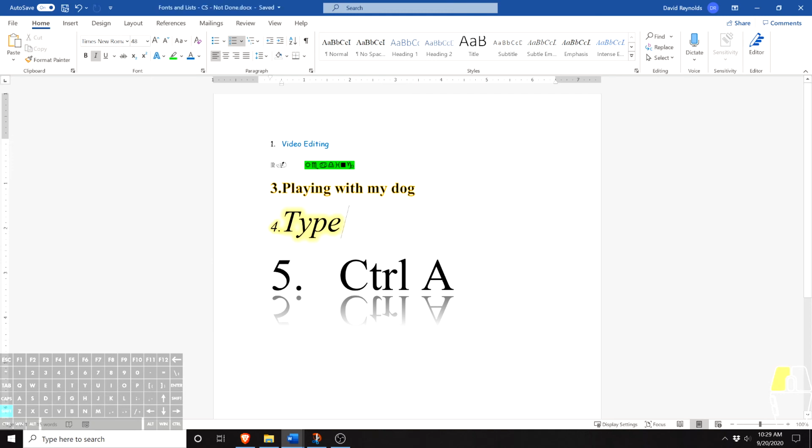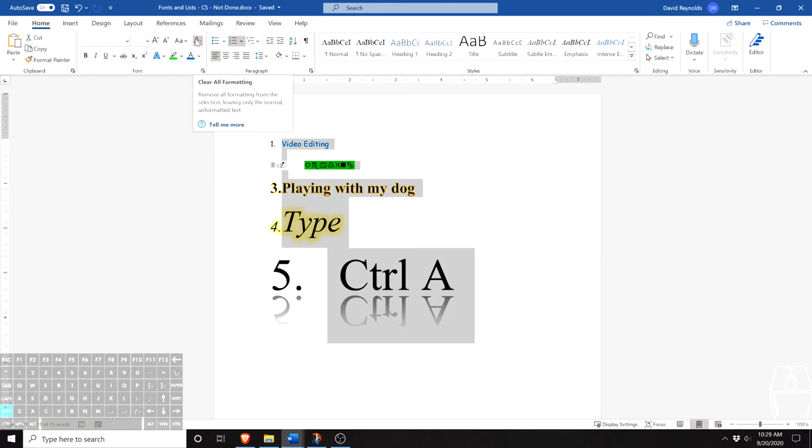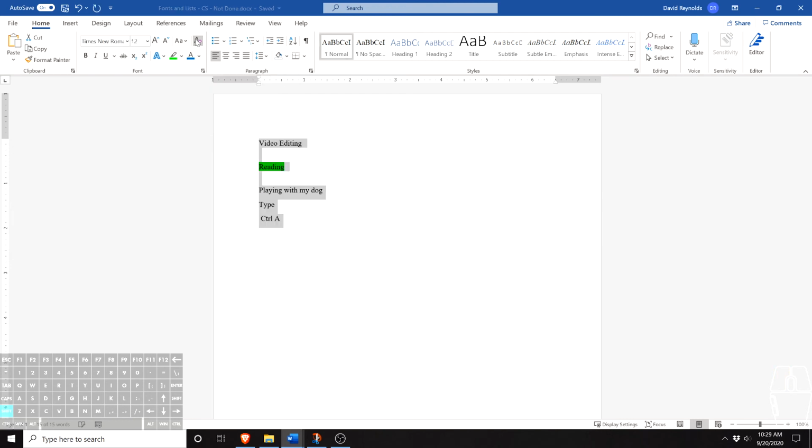If you mess up and you want to bring it back to the default, what you can do is click right here and you'll clear the formatting. And now it's back to mostly normal. Except for the highlight. If I want to change that, I just click here and change it back to no color.